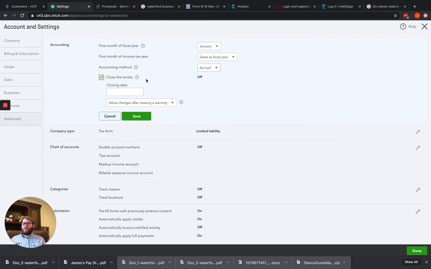Close the books. This is going to make it so that no changes can happen before this set date. Again, talk with an accountant before you make any of these changes. Talk with a bookkeeper before you make any of these changes. And don't talk with the person that you hired off the street from high school to be the bookkeeper. Talk with someone who's certified or that you trust or that knows what they're talking about so that you set everything right in here. Otherwise, it's going to affect you for the long run.